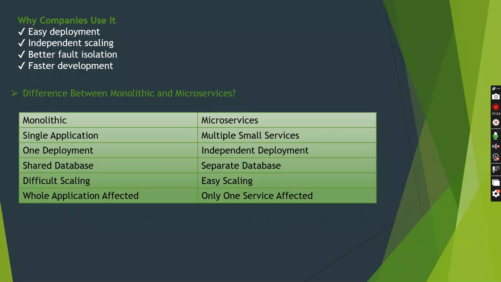Let's see the difference between monolithic and microservices. Monolithic is a single application; microservices are multiple small services. In monolithic, there will be one deployment, but in microservices, there will be independent, multiple deployments. In monolithic, databases are shared, but in microservices, there are separate databases for each service.